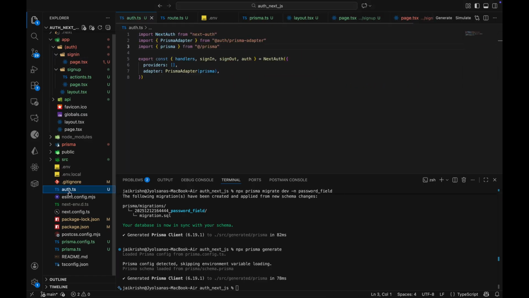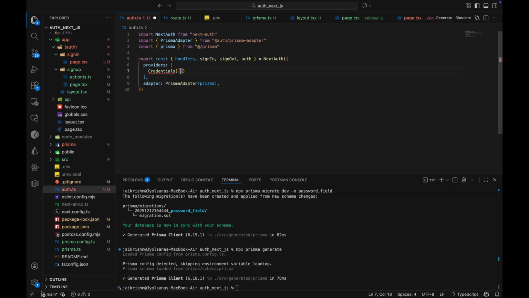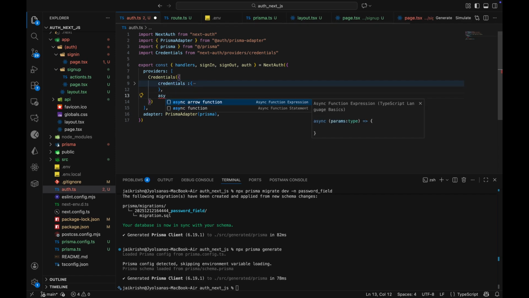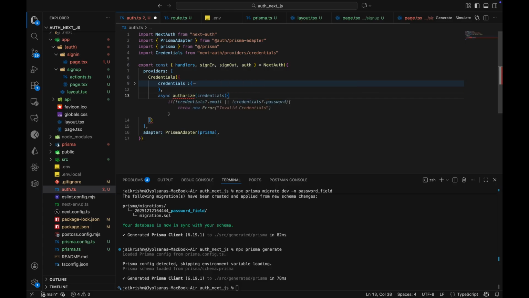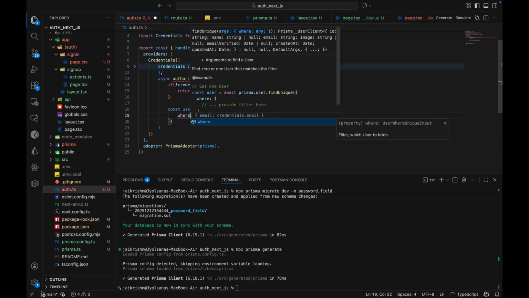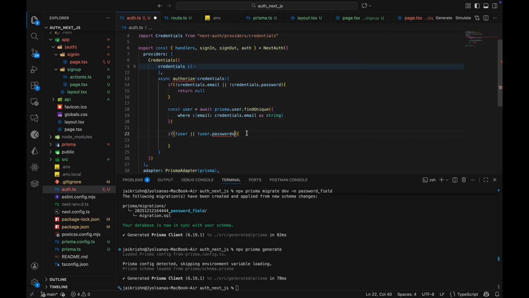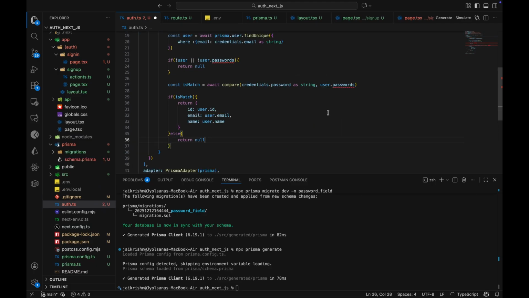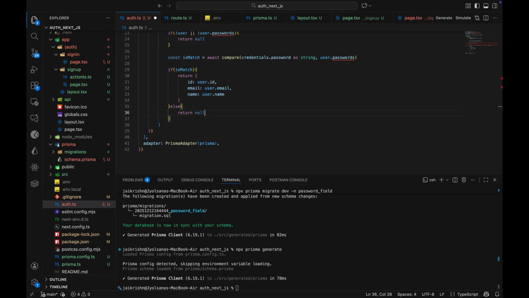The form action now needs to be the sign-in function from auth.ts, which we need to create. Go to the auth.ts file and add credentials login to the providers. We will specify the email and password to be received from form data and add logic to check if they are empty. We'll use Prisma to fetch the user and check if the password matches the user input. If it matches, we return the user ID, email, and name.